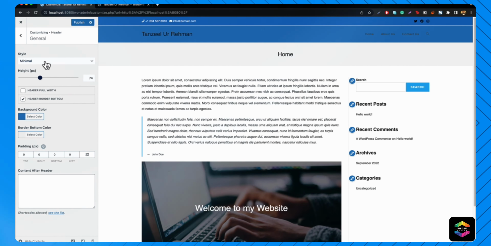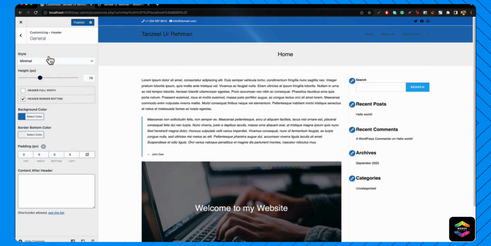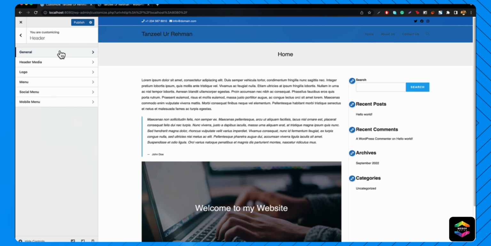Now what I would actually recommend is that you try every header and see how they perform on the website. We'll be using the minimal one in here. Once you're done with that, you can click on go back. Now you can go into the menu so that we can design our menu.